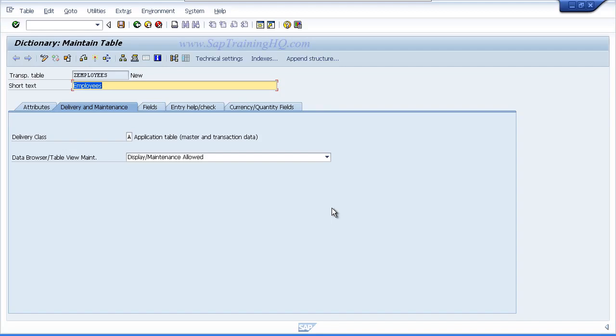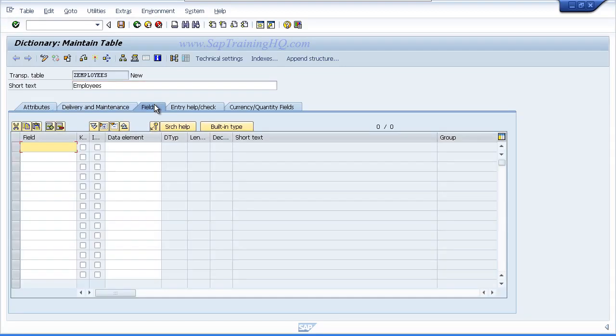So the next thing we want to do is start entering the field names for our table. There are a few guidelines that we need to keep in mind when creating fields within our table. Firstly, our field names can start with any letter at all. They do not have to begin with a Z or a Y like our table names themselves. The field names can have a maximum of 16 characters.